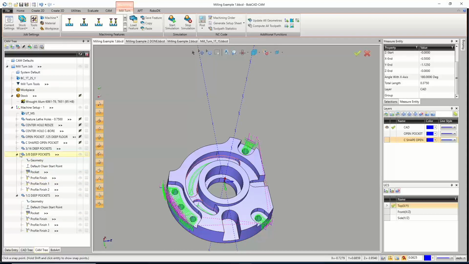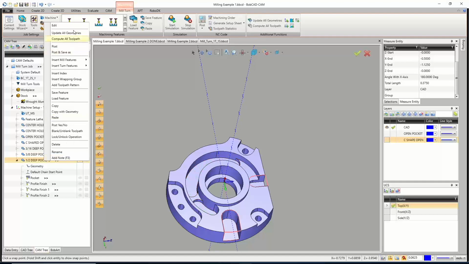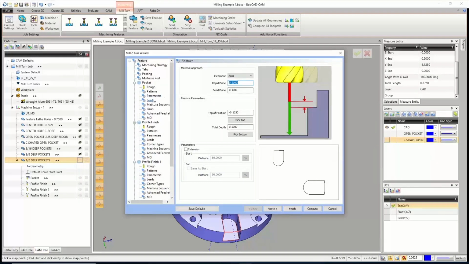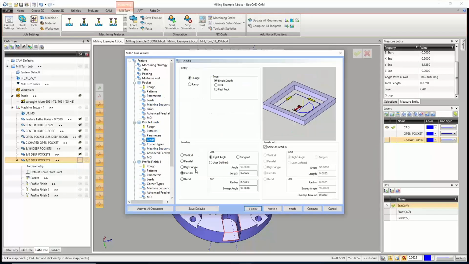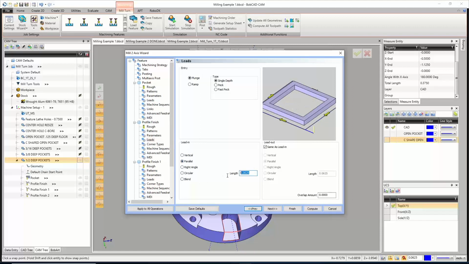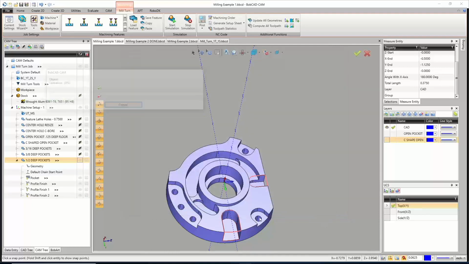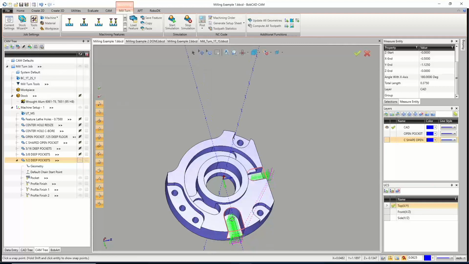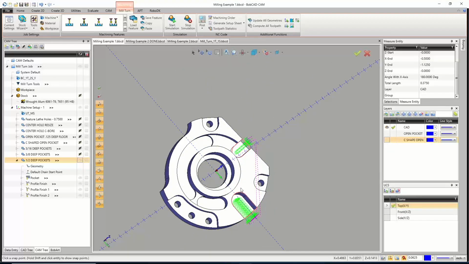And finally, let me blank these guys out. And finally, we'll go ahead and edit our feature. The only other change I got to make on this one is the leads again. These could go back to being parallel because it's straight walls on the outside. And then got to add that to all the operations and then compute. And there is our 2 pockets.